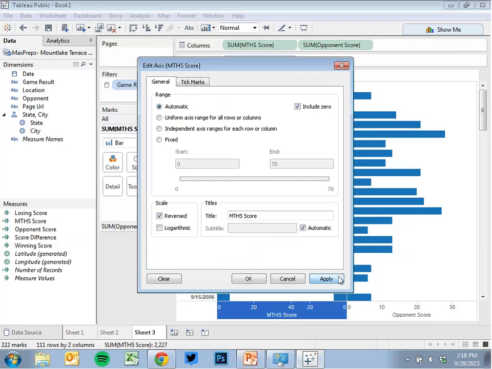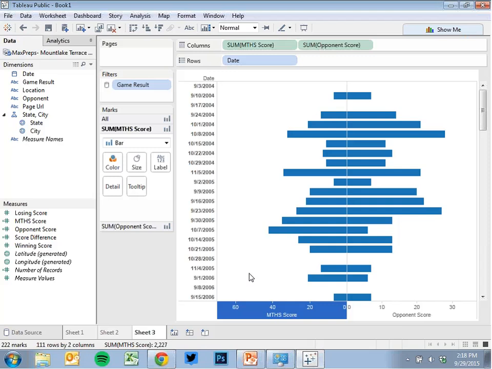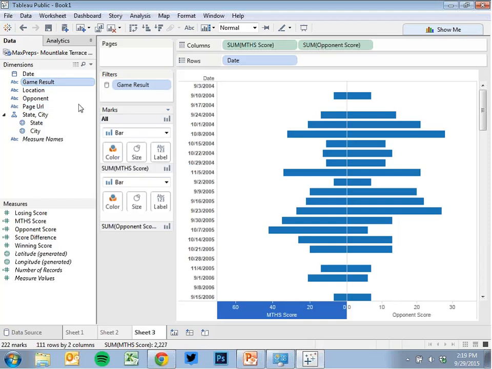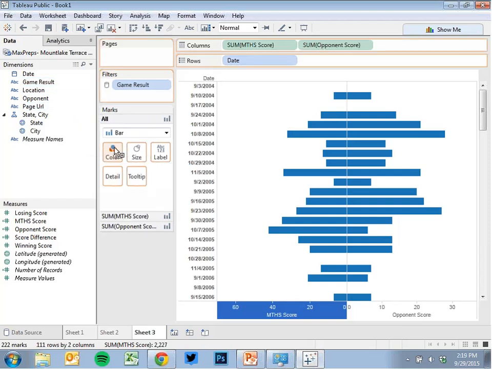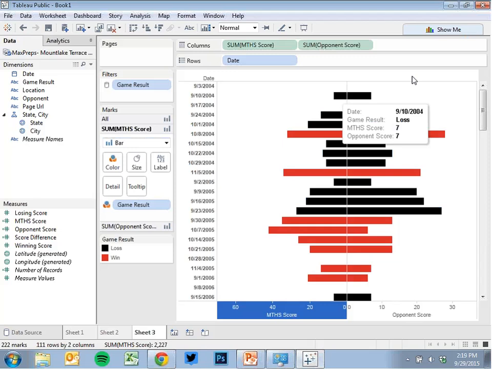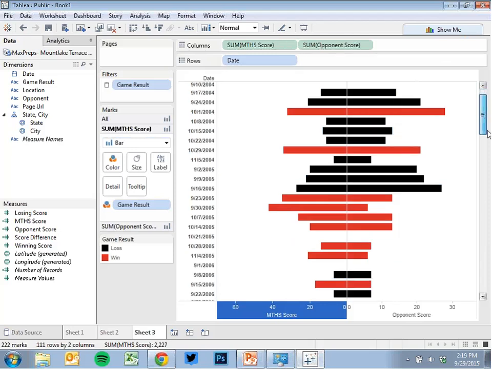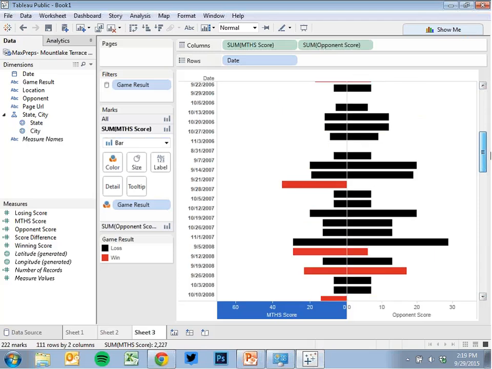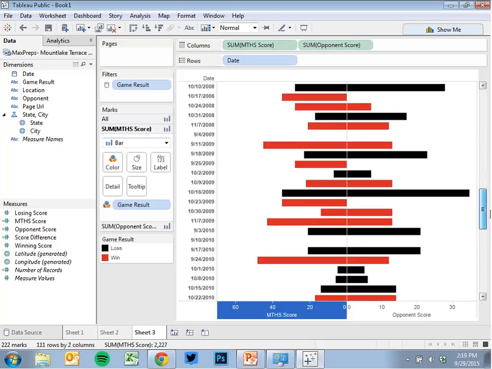That way 0 starts in the middle. You see that? And it's kind of diverging. So it's easier to tell which one is longer, right? And then we can put the game result on color again, so that makes it even clearer. So now we get a little tornado of pain right there, but then you guys start winning later.